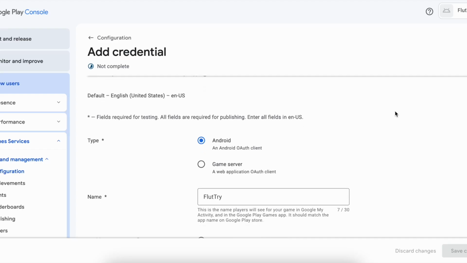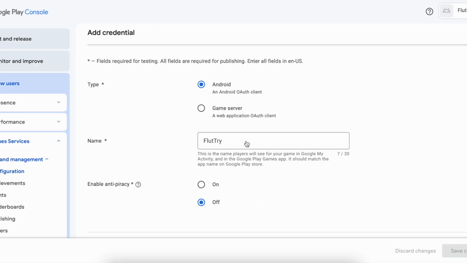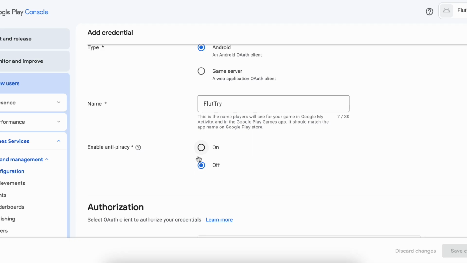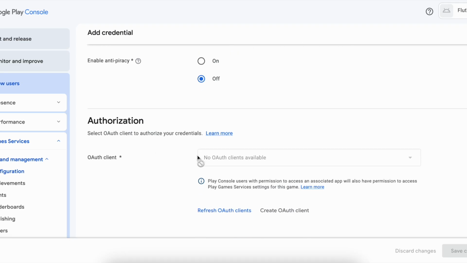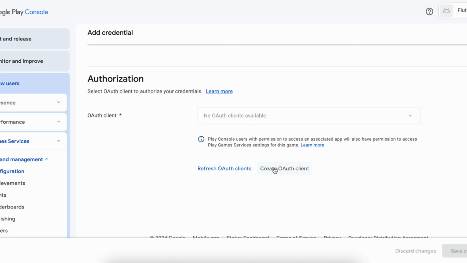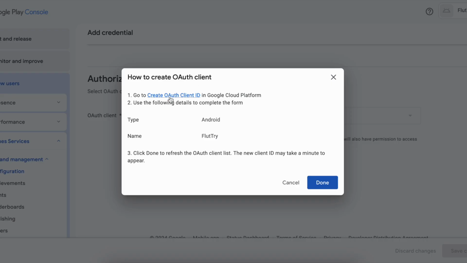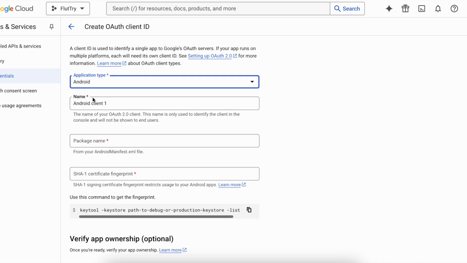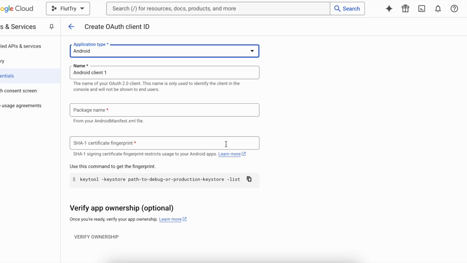Alright, on Google Play Console, make sure you have selected Android, and you can enable anti-piracy. Given that we are still testing our app, I have kept it as off. I have kept everything as default. Then we just have to create this OAuth client ID, so I'll click on this OAuth client ID, and here you will have to click on this particular link. Once this is done, I will select application type. I will select Android, and here we will have to write our package name.